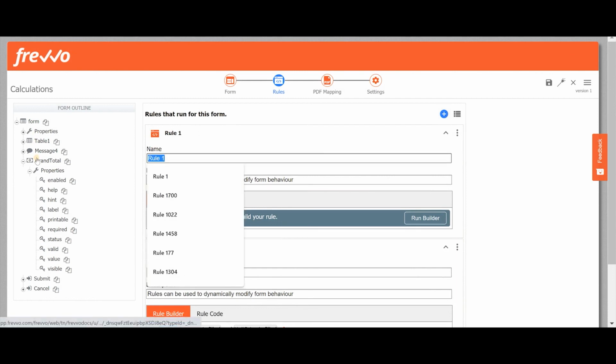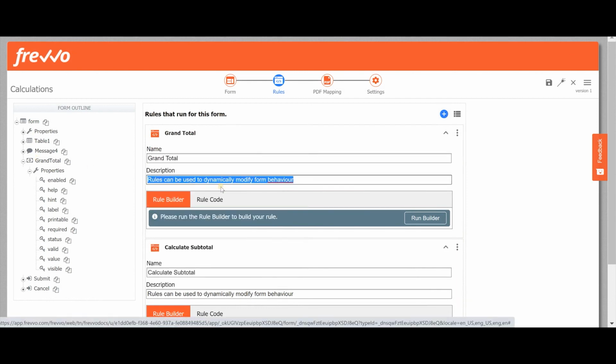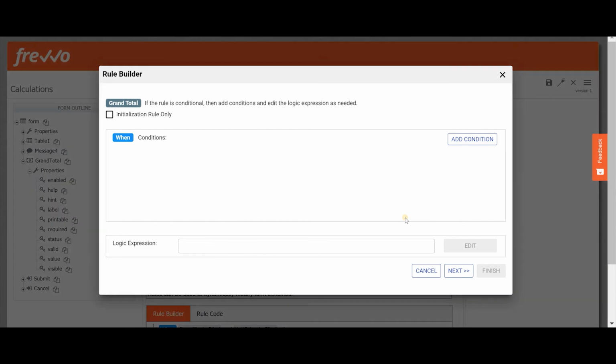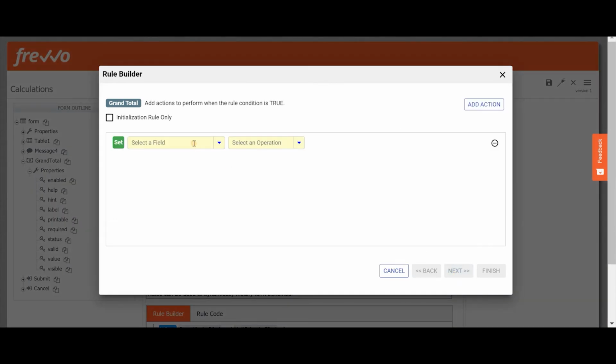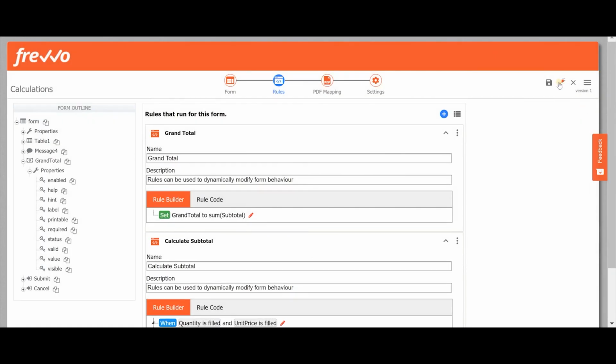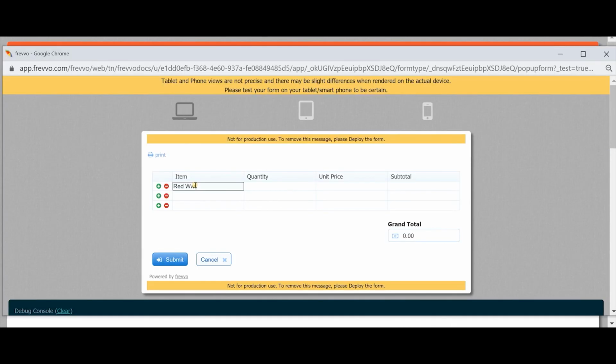Click plus to add another rule for the grand total and run the rule builder. There's no condition required, so leave it empty. And click Next. We'll set the grand total to the sum of all subtotals using a function. That's it. The sum function is smart enough to ignore empty rows and treat them as zeros. Click Finish and we're done. Try the form and see that it correctly computes subtotals and the grand total.